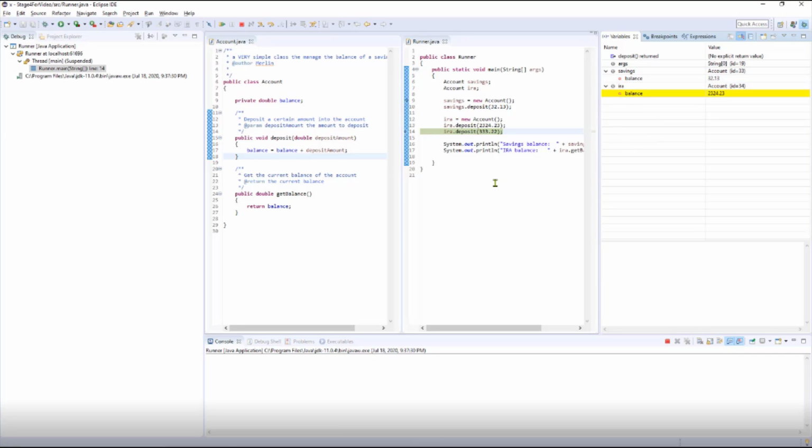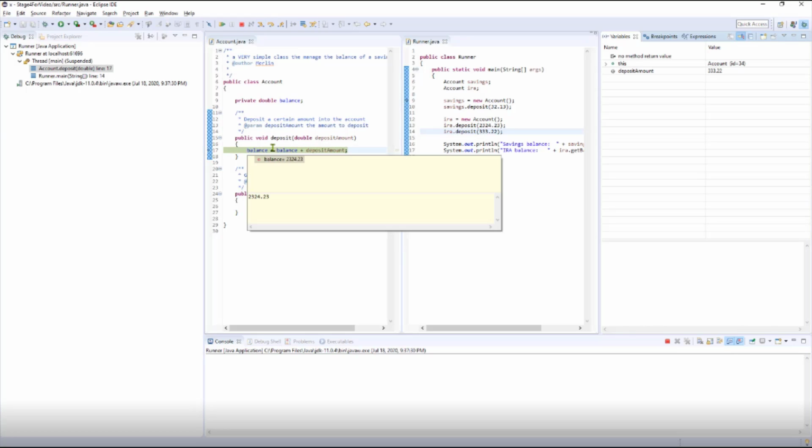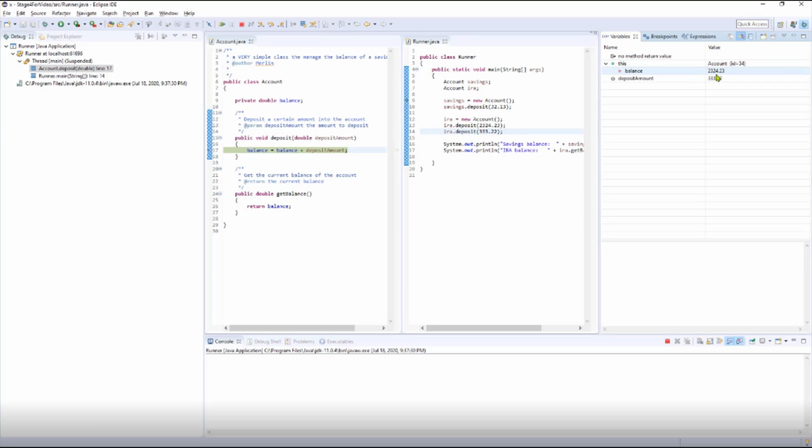And I can actually deposit as many times as I want. So let's watch this one. Now we're going to do it with the same IRA object. We're going to call the deposit method passing in 333.22. If I step into it, we're in the deposit method. We've passed in 333.22, and we're doing it on the IRA object that has 23, 24, 23 as its balance. When it adds deposit amount to balance and stores it back into balance, you'll see balance becomes 26, 57, 45. And when I return from this, the IRA object now has that new balance.